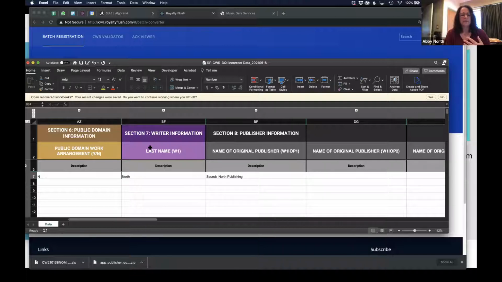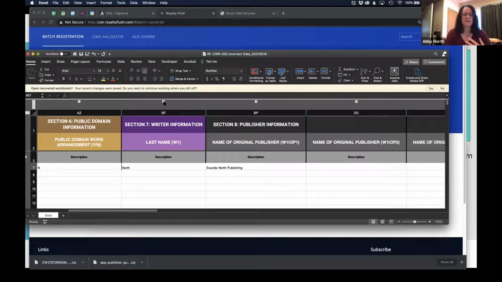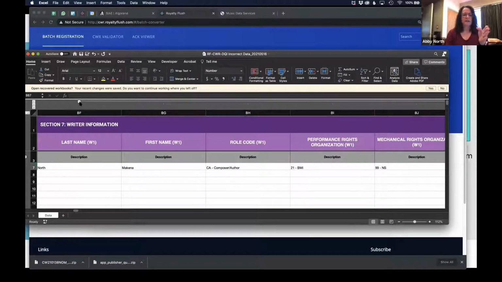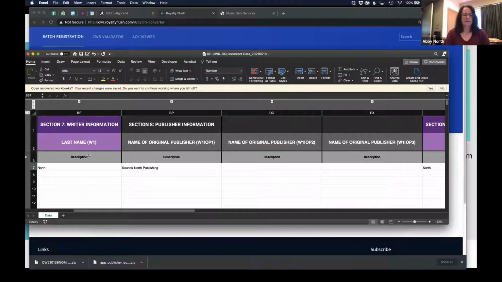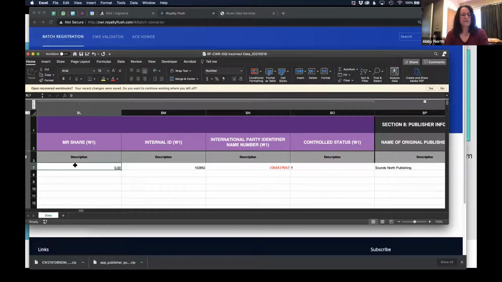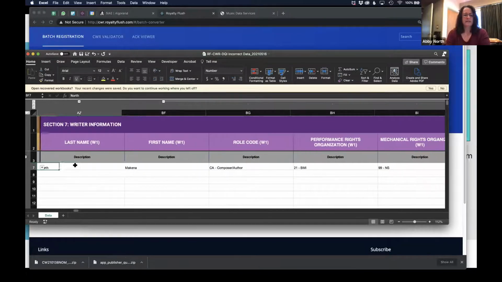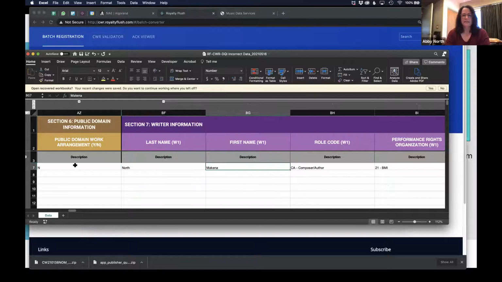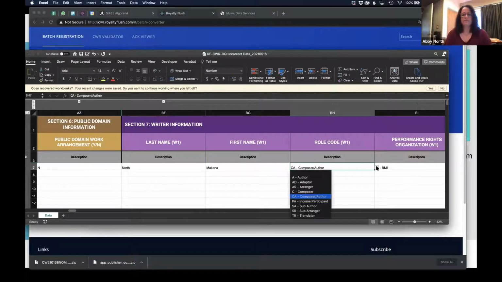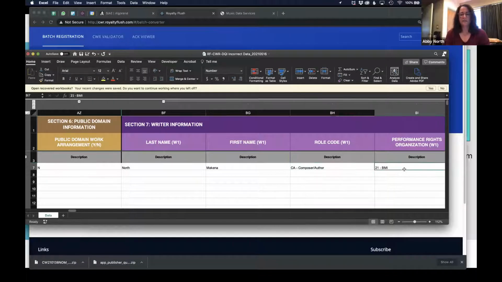So there are two writers of this work. And by the way, these sections are all collapsible and expandable with this plus or minus icon at the top of the section. So the writers. I've got to include the information about the writers. I've got a last name, first name, the role code. The role code is composer and author, etc. Again, this stuff is not related to DQI, but it is related to works registration.